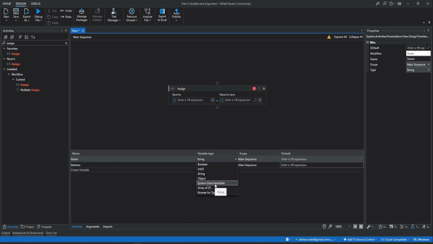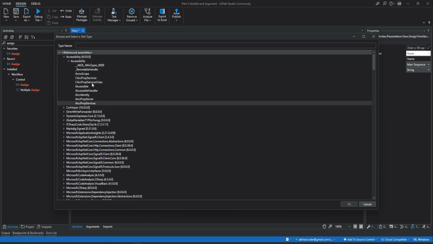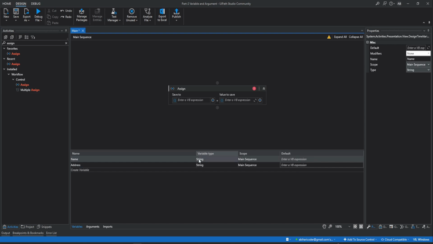Keep in mind UiPath supports almost all .NET data types. Here you can see we have boolean, integer, string, object, System.Data.DataTable, array, and if you need any other data type, you need to click on browse for types. Once you go there, you can see many references, and in that you can have many data types. You can use whatever you want. As name is a kind of text variable, I will take it as a string itself.